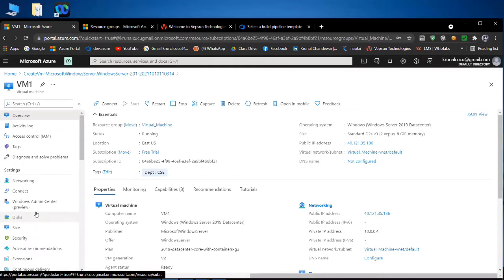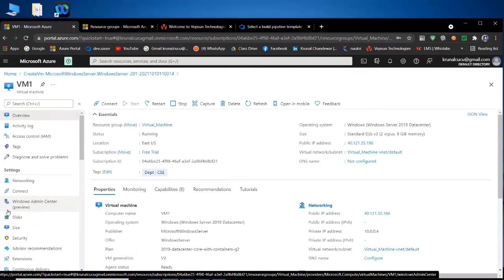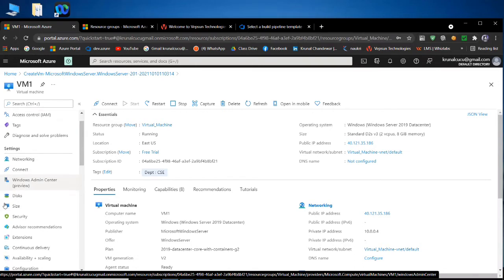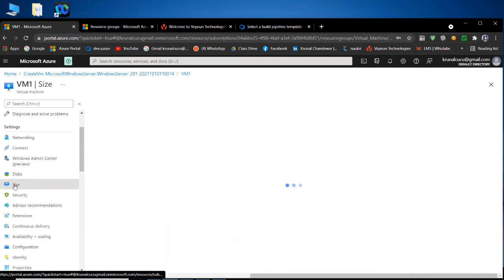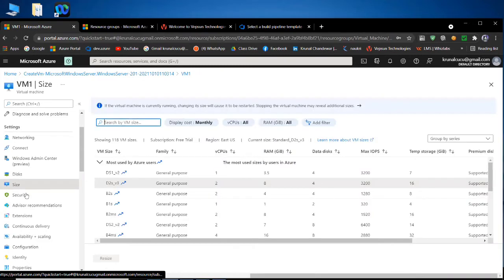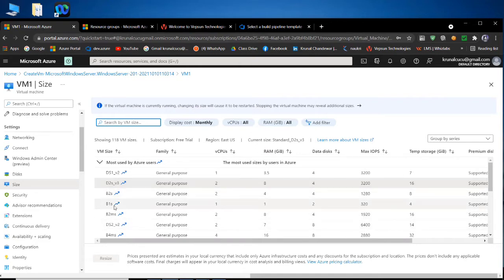Again, one or two things I want to tell you, because that will open and that is where we will do our work. If you want to change the size of your disk, like we selected D2, where you are getting 2 CPUs and 8 GB of RAM, you will click here on size and you can change your plan. Like now you are using D2 v3, where you are getting 2 CPUs and 8 GB of RAM. You can change this one.